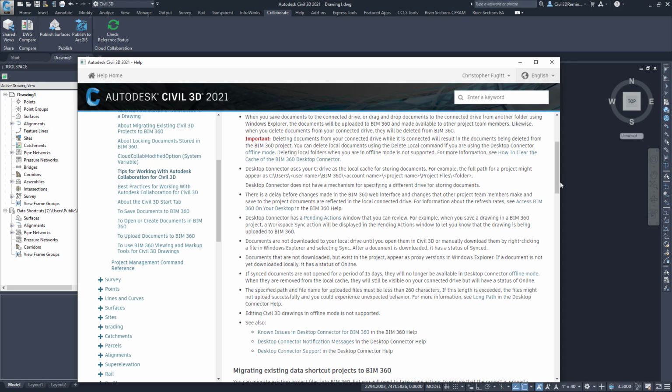When you save documents to the connected drive or drag and drop documents to the connected drive from another folder using Windows Explorer, the documents will be uploaded to BIM 360 and made available to other project team members. Likewise, when you delete documents from your connected drive, they will also be deleted from BIM 360.